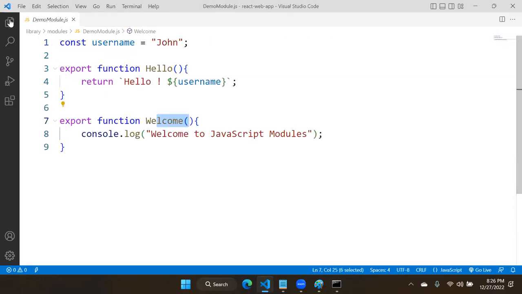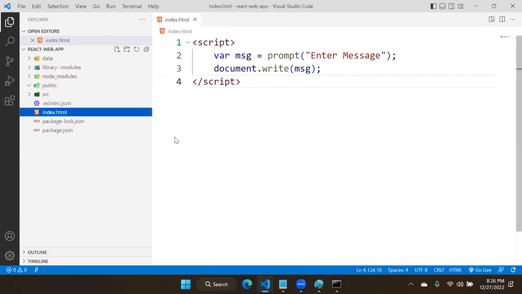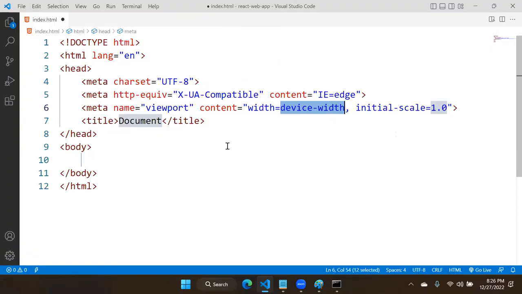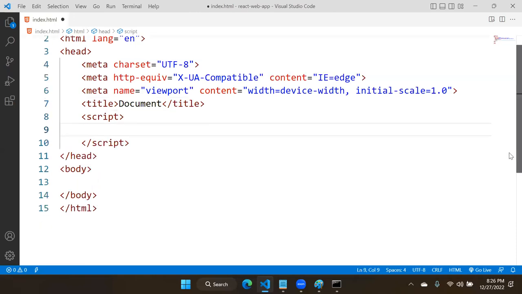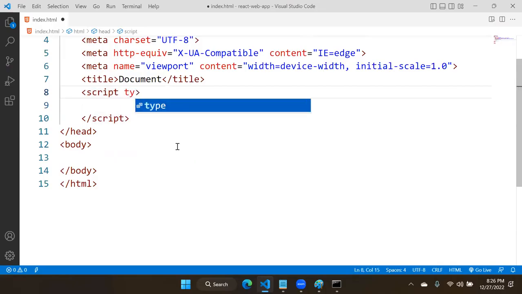Let's do that, same concept. Let's remove it from here. Go to your index.html page. This is the HTML page. In this index.html page, we are trying to put a script here. And this script is going to use a module system. If this script is going to use a module system, you have to define the script type as module.